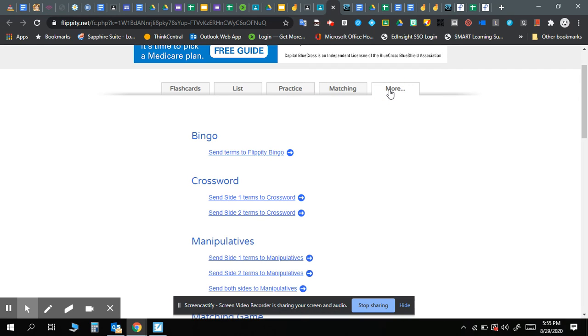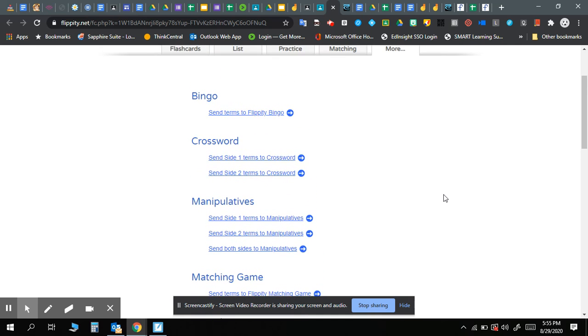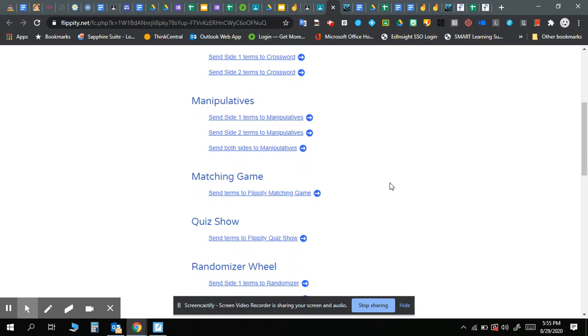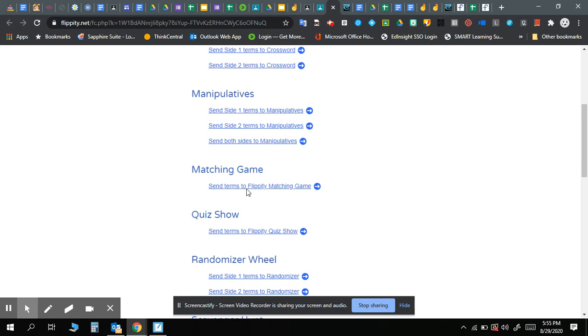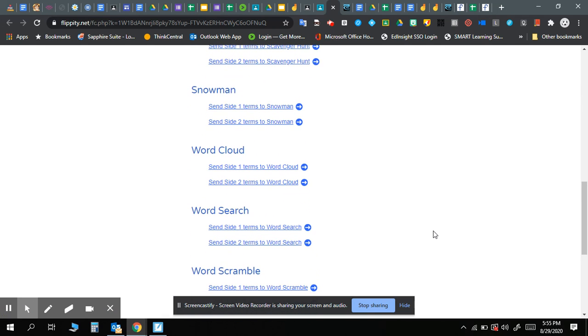If you go on to more, you can create yourself a crossword puzzle. If you have a printer at home and like to do crossword puzzles, you can go ahead and do that. There's bingo you saw up there. There's another matching game on here. There is a quiz show. And actually, they've added some that I haven't seen since the last time I've been on.